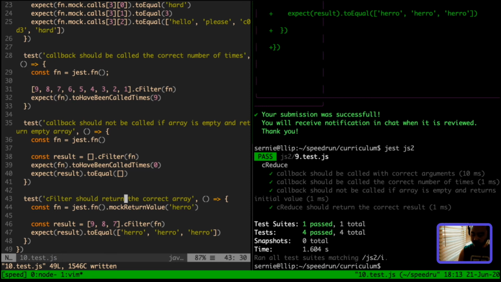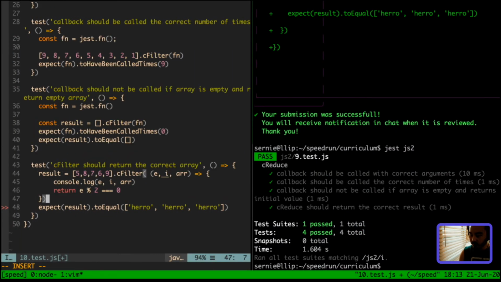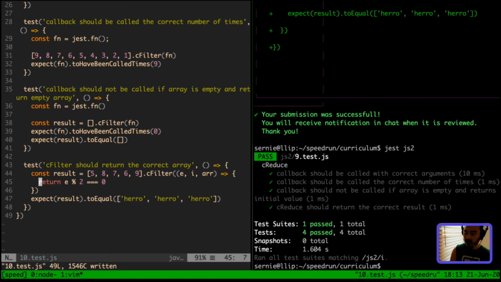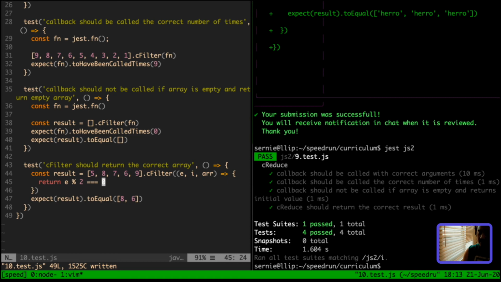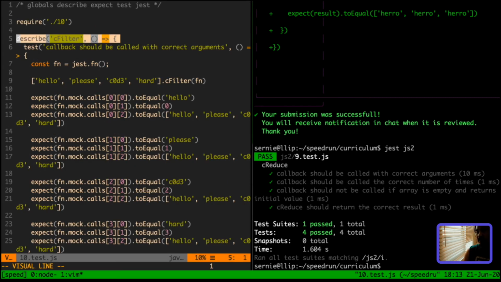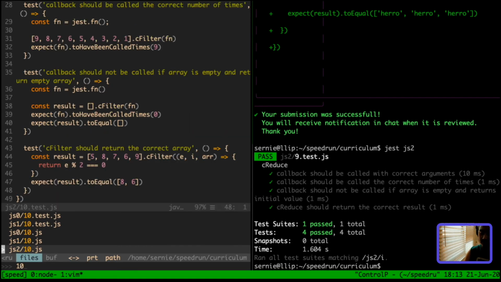Now CFilter should return the correct array. Instead of mocking it, I'm actually going to write a function, and I'll just copy what they have here. So result equals CFilter of the array. I don't want the console.log. So e mod 2 equals 0. That means if the element divided by 2 has a remainder of 0, then it will be true. It means your ending result is going to be 8 and 6. Just to double check. Cool. So I feel like I have written all of the tests to make sure that I know CFilter, and because of all the tests I came up with, I know this function really well now. I'm ready to write the function.